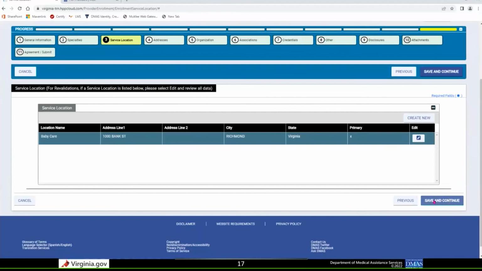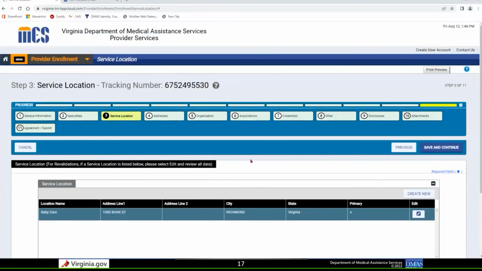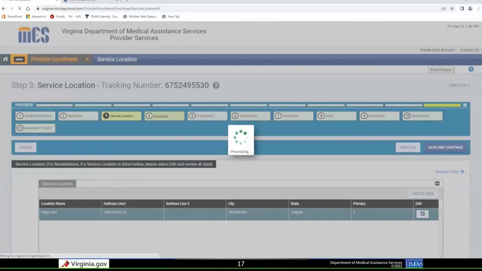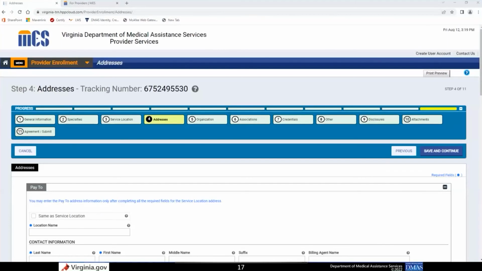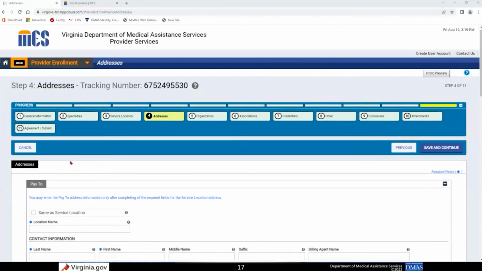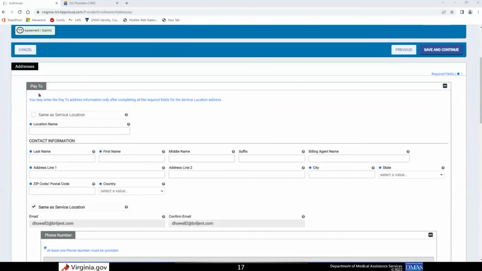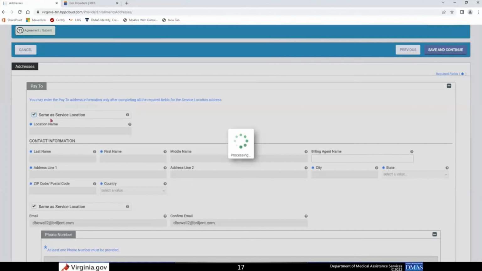But again, since this is a pre-filled application, I'm going to scroll up to the top of the page and select the next window, which is our addresses window. So individual within a group providers are not prompted for address information. ORPs will only include the mail to address, and addresses not applicable to your enrollment may be left blank. So here, if we scroll down in our addresses section, we have our pay to address. We have the option here to select same as service location, which I am going to go ahead and do.